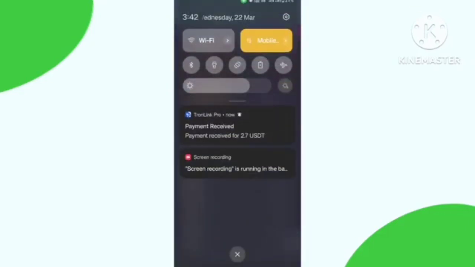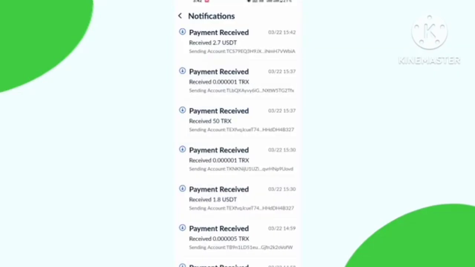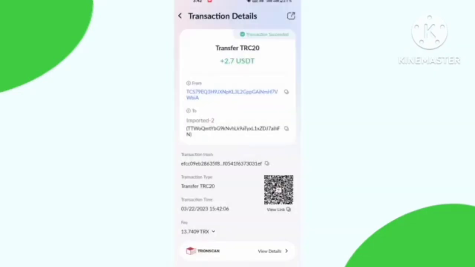So guys, now you can check I have received 2.7 USD. This is the live withdraw proof of this platform. So guys, why are you waiting? Let's go and click the register link and use this platform.